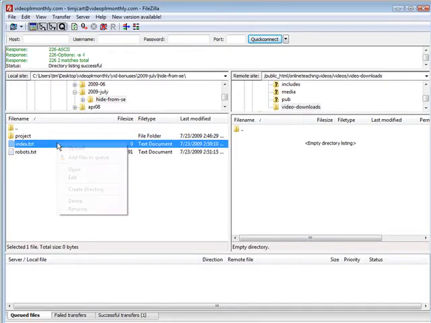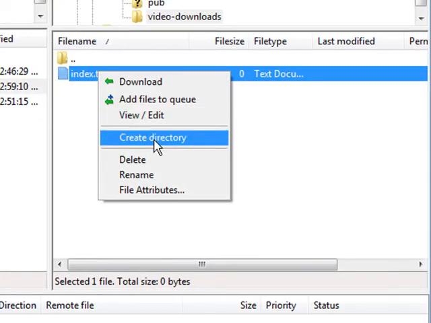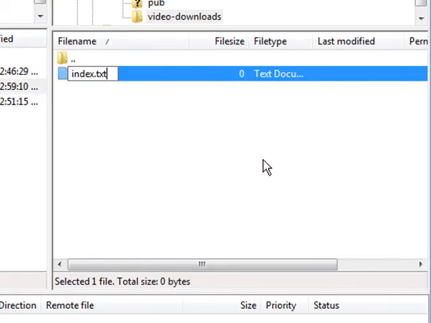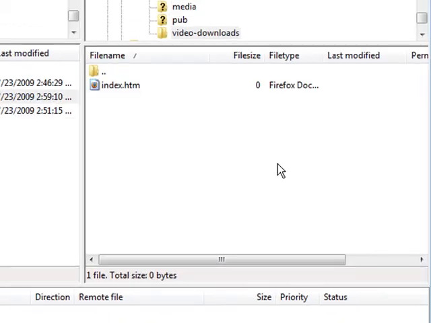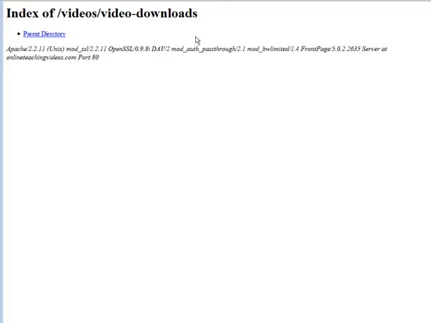So all you have to do is upload that, and then let's rename it over here. Just put HTML on the end of it. Index.html. HTML is the best one to use. Okay, now let's go back here, and now let's refresh this page. Okay, as you can see, all you're going to do is get a blank page.